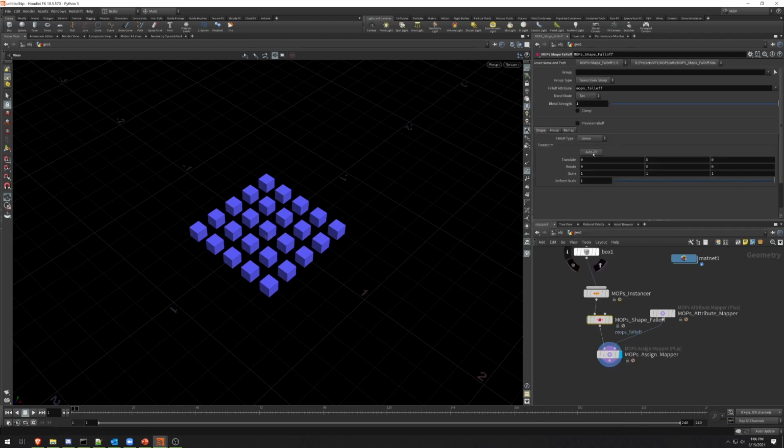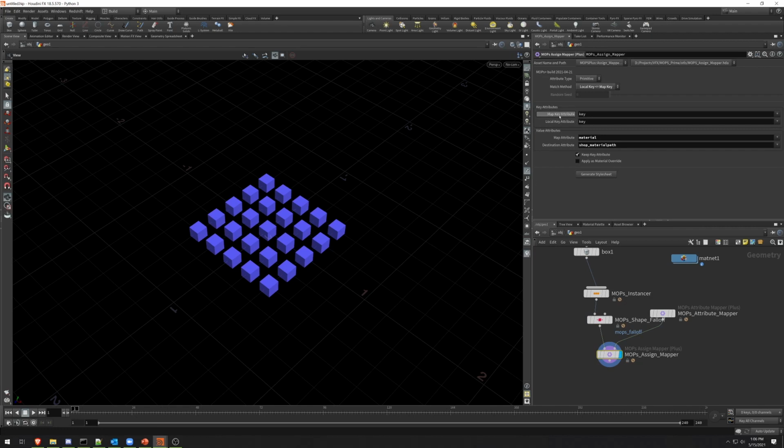And then I'm just going to auto-fit it. And then what I need to do is my map key attribute is still key, but I need to set my local key to be that fall-off attribute. This basically means what attribute am I using to look up the table row on the attribute mapper. So I'm going to switch this to MOPS fall-off. And you can see that now I have this even distribution.